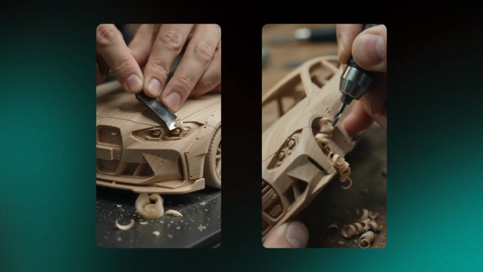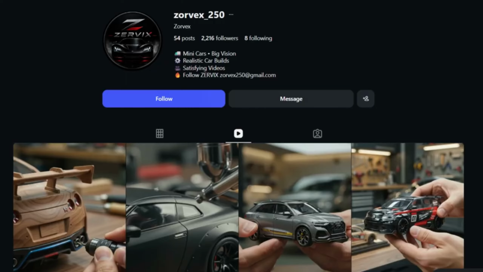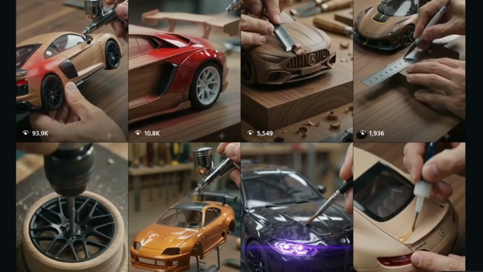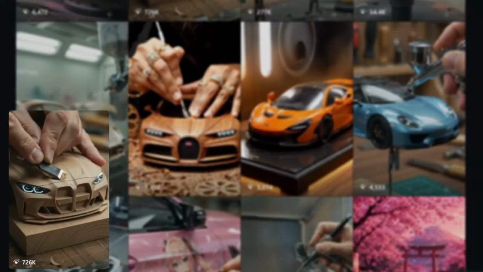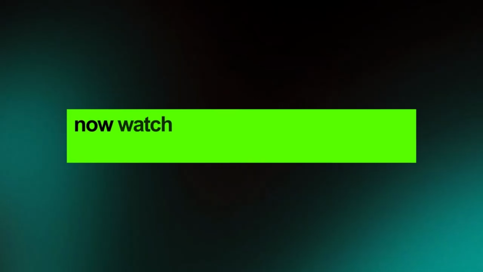These small wooden car making videos are going absolutely crazy on social media right now. And look at this Instagram page. They have just started and already pulled in over 2,000 followers purely by posting this one exact style of content, and some of their videos have already racked up an insane amount of views and are still climbing. Now watch what I personally created with AI in just 2 minutes.